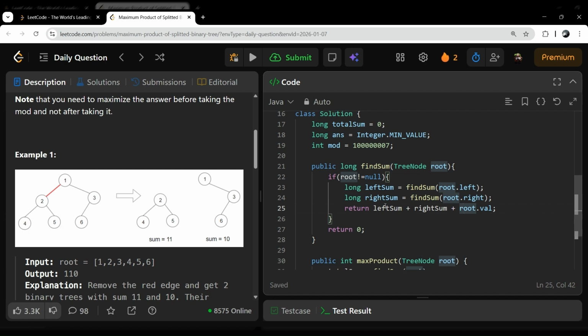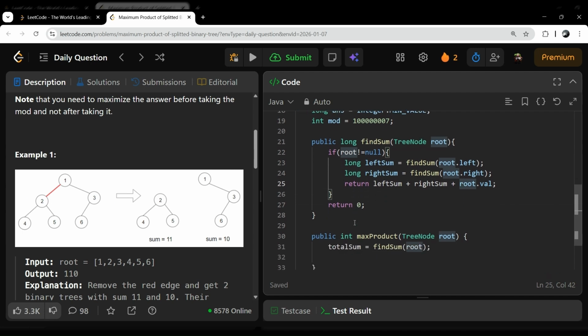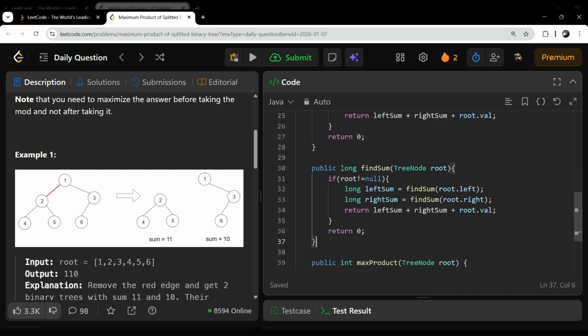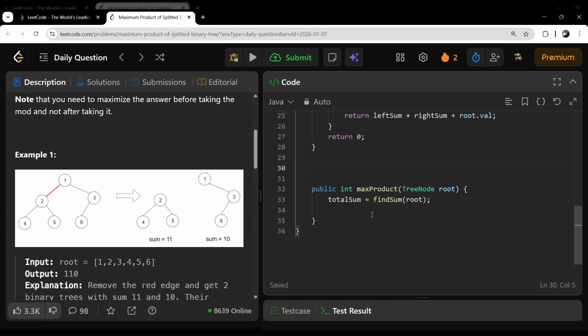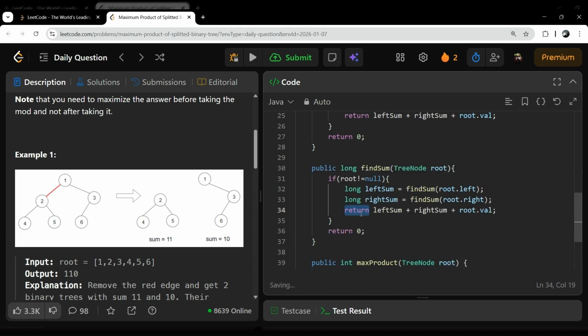So if we are getting this sum, we can find the other sum using the total sum and maximize the value. So I will use the same method to do this. And here, instead of returning, I'll take one variable, long subtreeSum, is equal to, we will get this.